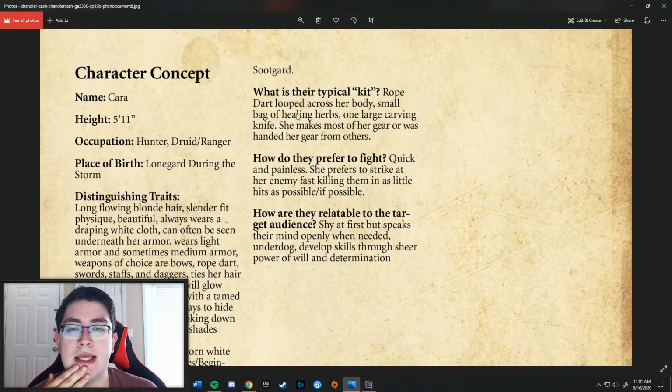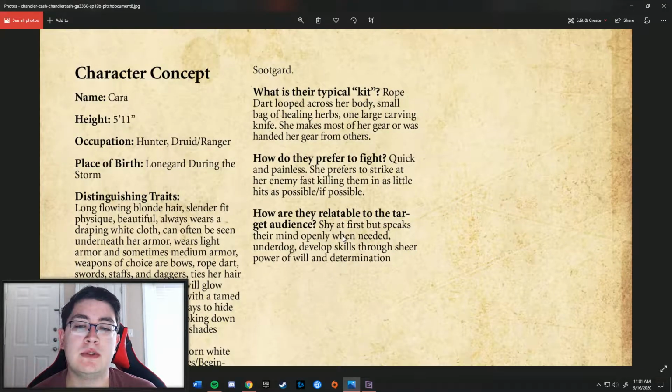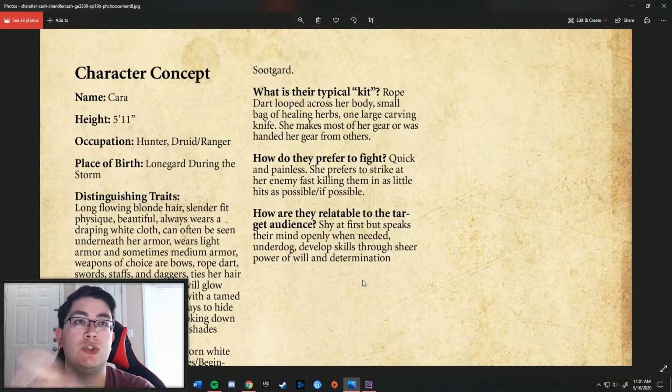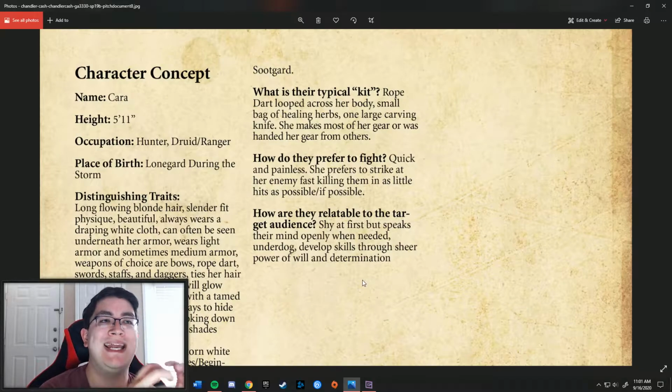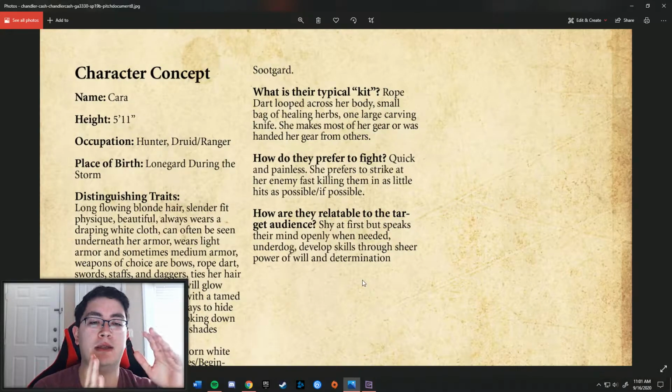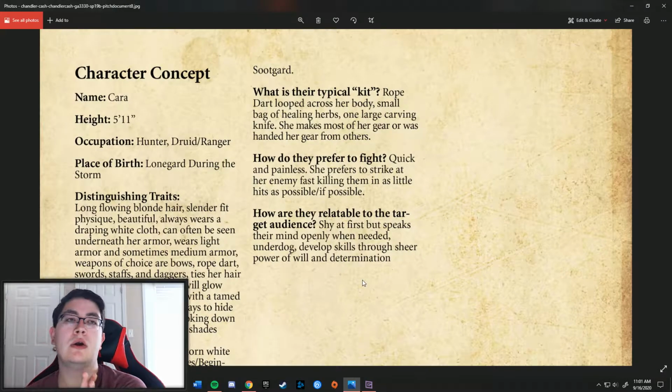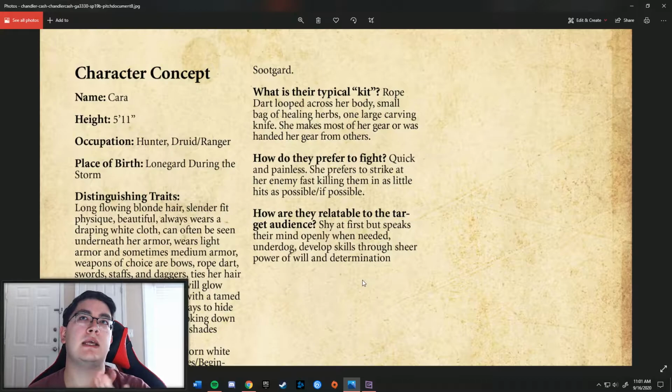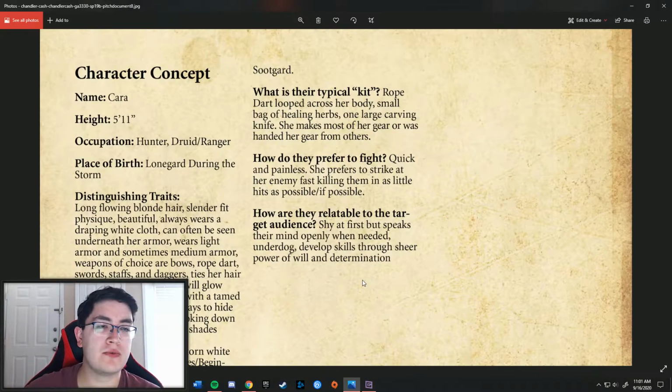And then everything here is more combat related. This part, how are they relatable to the target audience, helps me make sure that when I'm doing her story, I'm hitting my target audience of teenagers and older. The reason we're not doing younger is simply because the concepts I want to talk about in the game, the things that are going to happen in the game, are not for a kid who's not in their teen years.